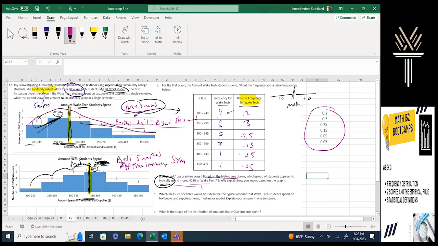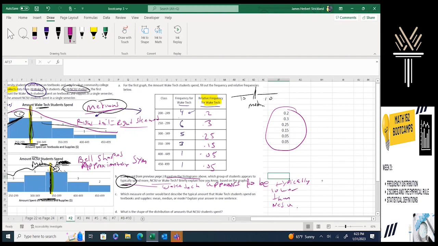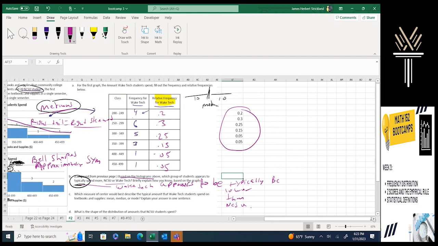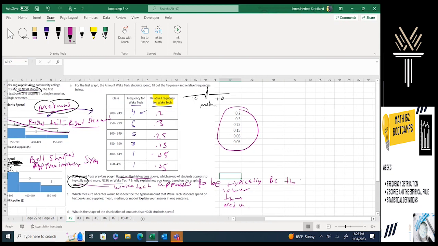So we would say Wake Tech appears to be typically lower than NCSU because the median price appears significantly lower. Something like that. You don't have to be perfect.